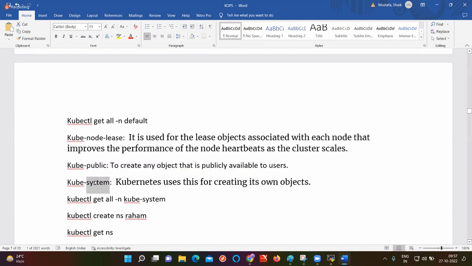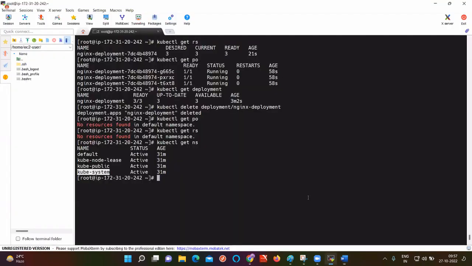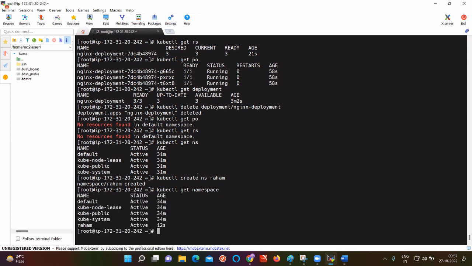Sir, I don't want it like this. I want to create a namespace with my own name. Okay, so the command you are going to give is kubectl create namespace; the shortcut is ns. I am going to give the namespace as Raham. Is the namespace created now? So give kubectl get namespace. You can give namespace or ns. Have you got the Raham namespace now? So Raham can create his own objects in his namespace.